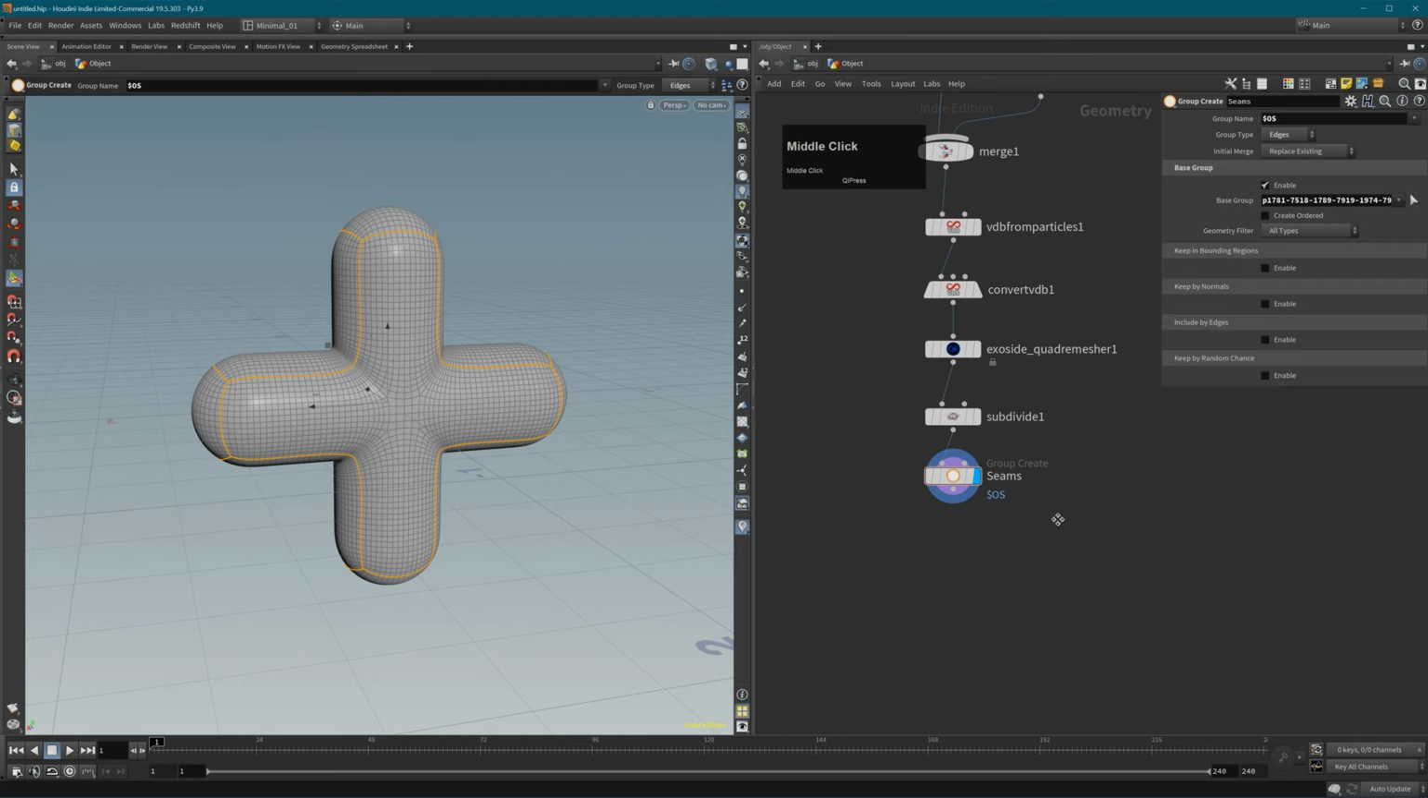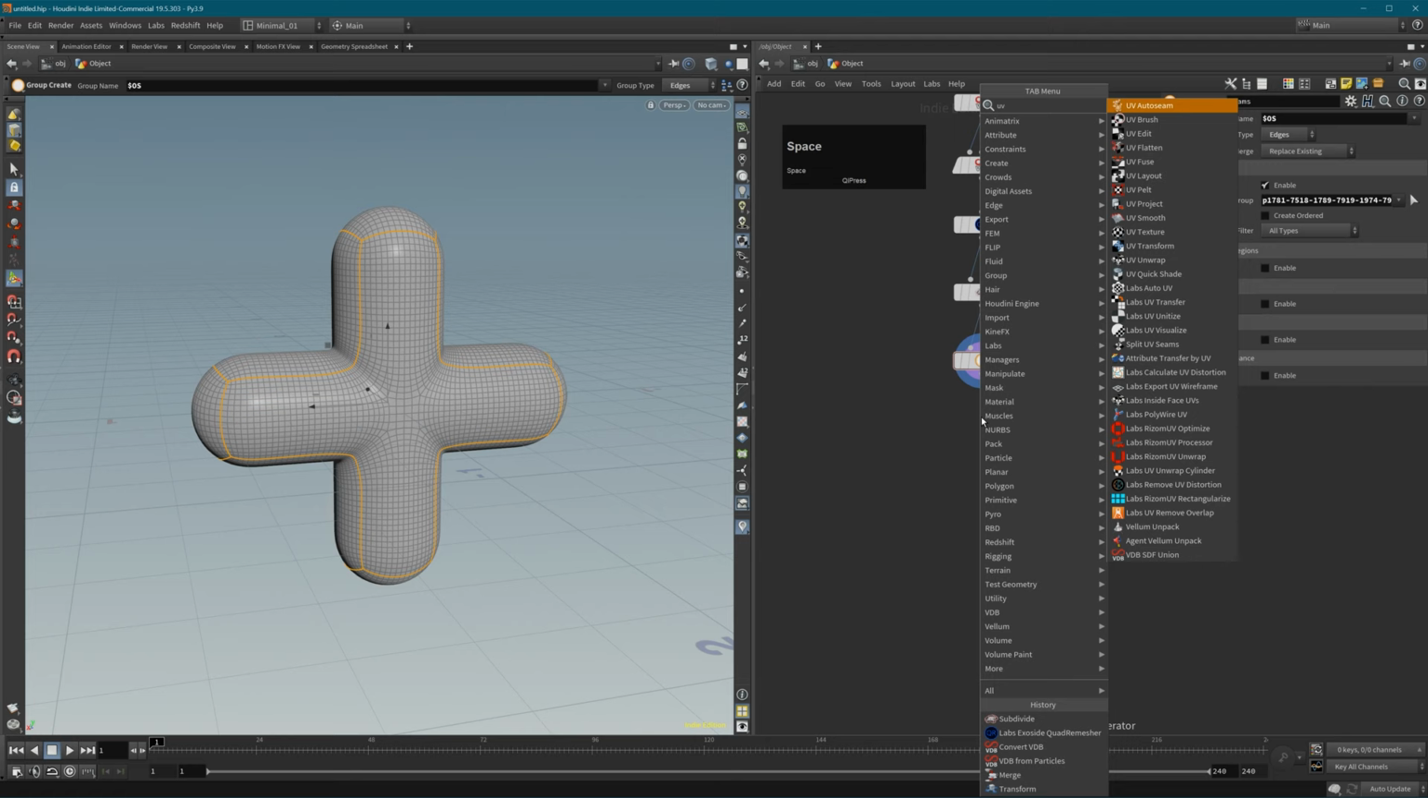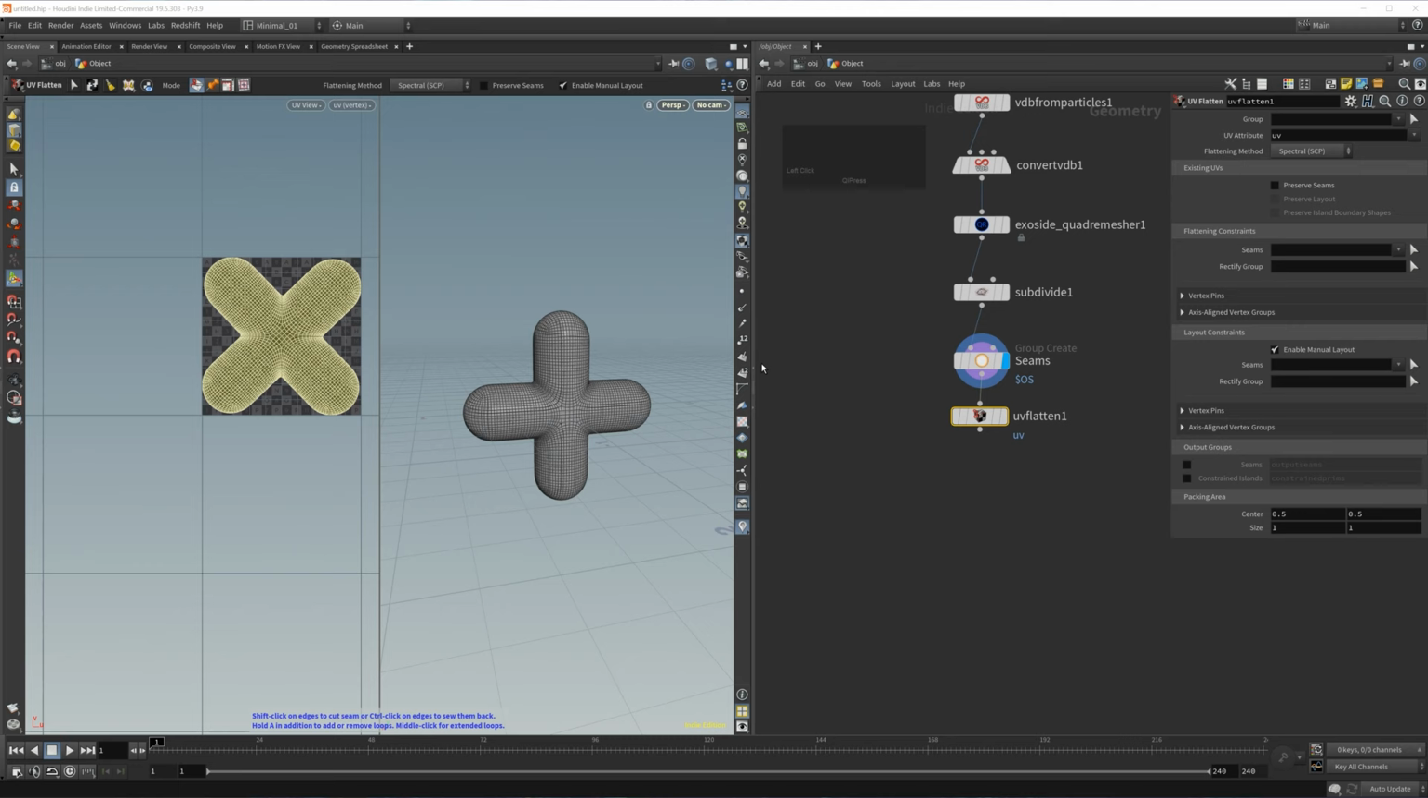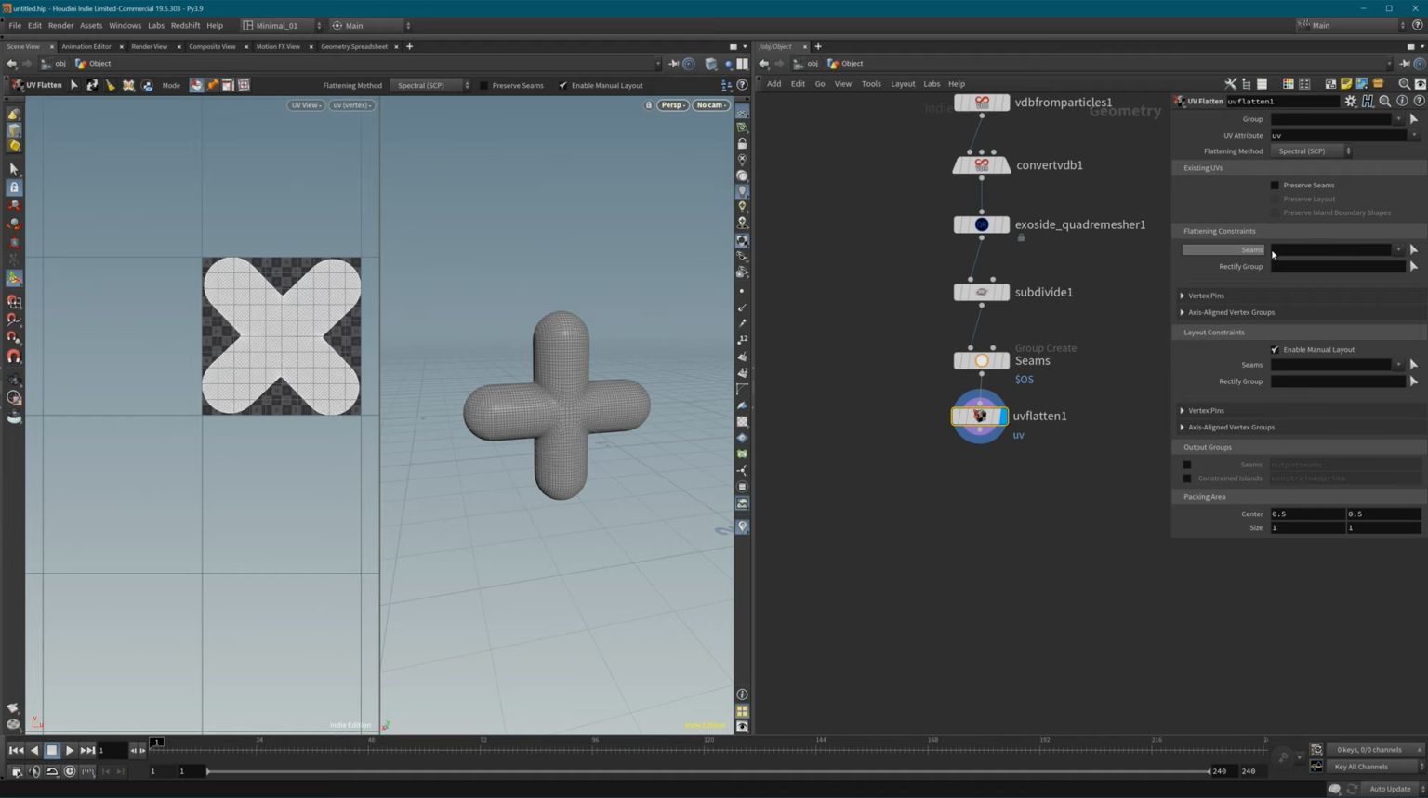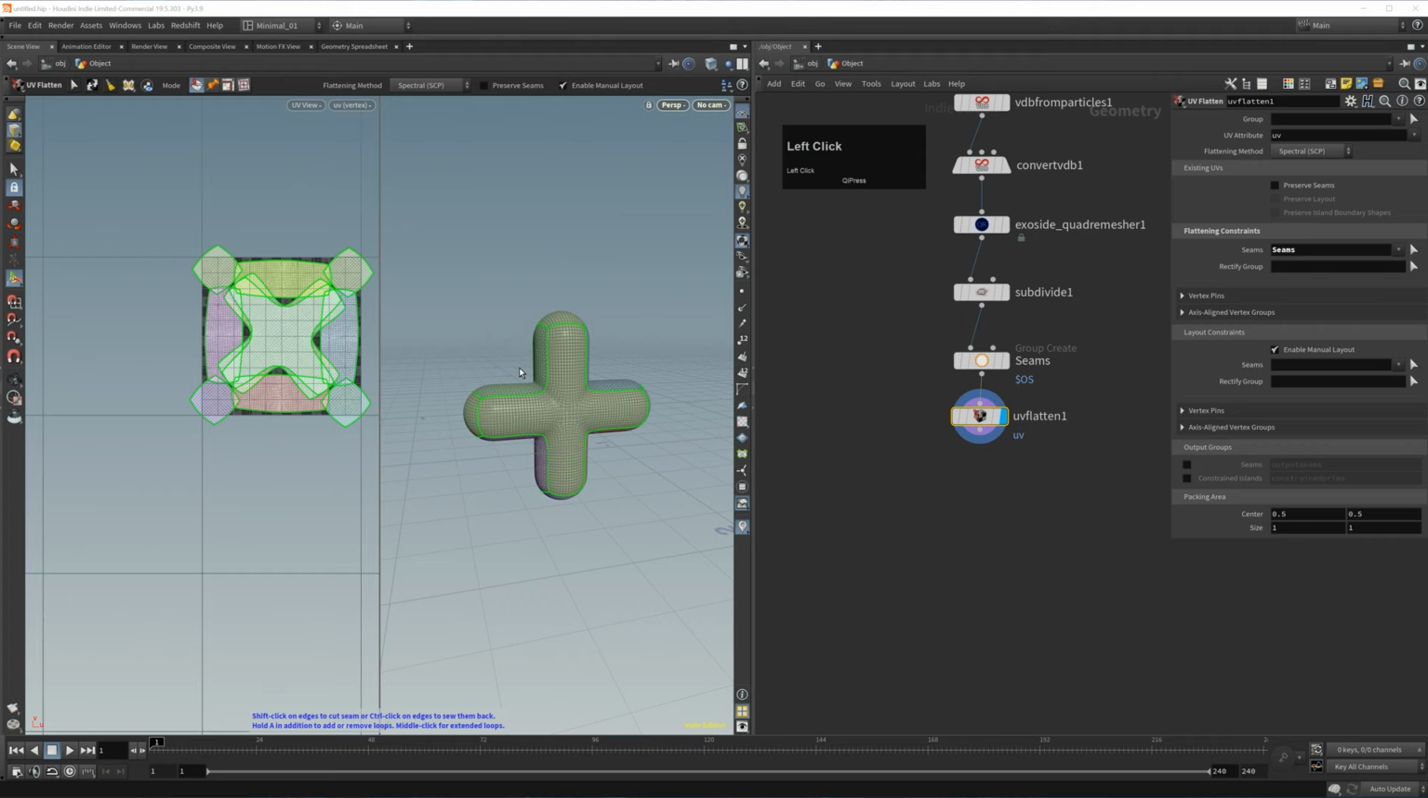To UV unwrap this, we will use a node that's called UV flatten. So let's use the UV flatten node. And this is the one that you want to choose if you selected seams. So you see we have a seams drop down here, and here we can put in our group. And now it unwrapped it along our seams, and we have all these patches. And this is perfect for our cloth simulation, because if you would create something out of cloth, you would probably stitch it together from different patches. And this will give us a really nice result.